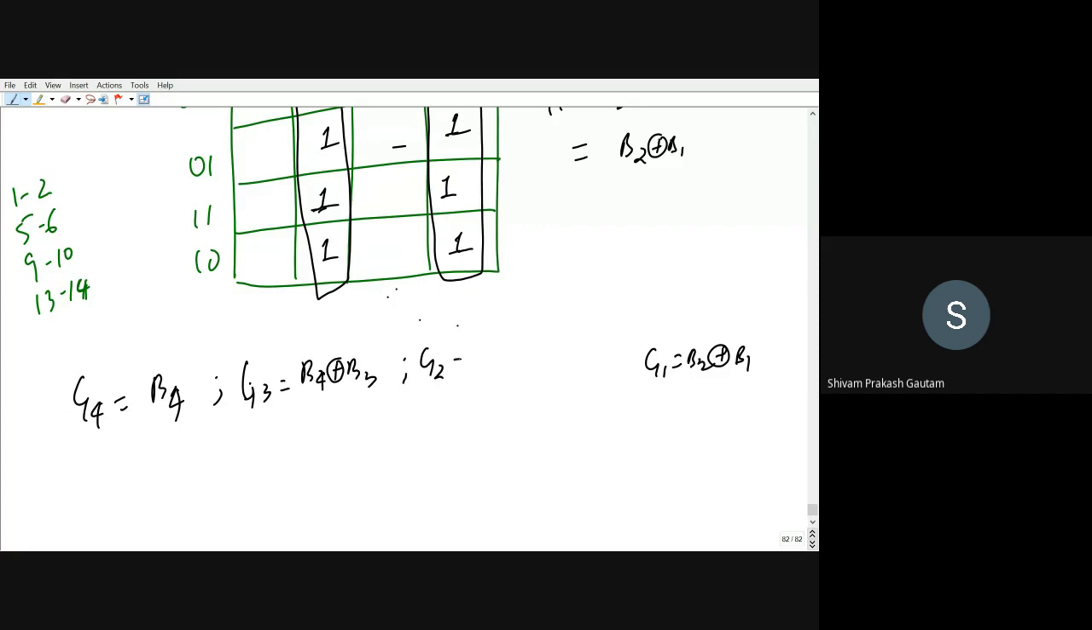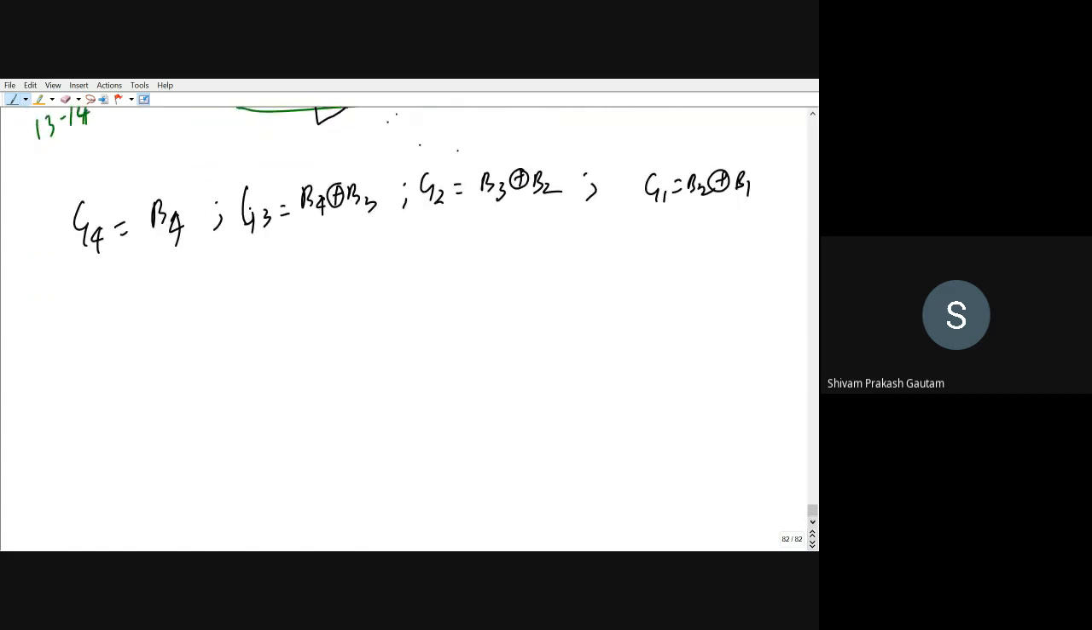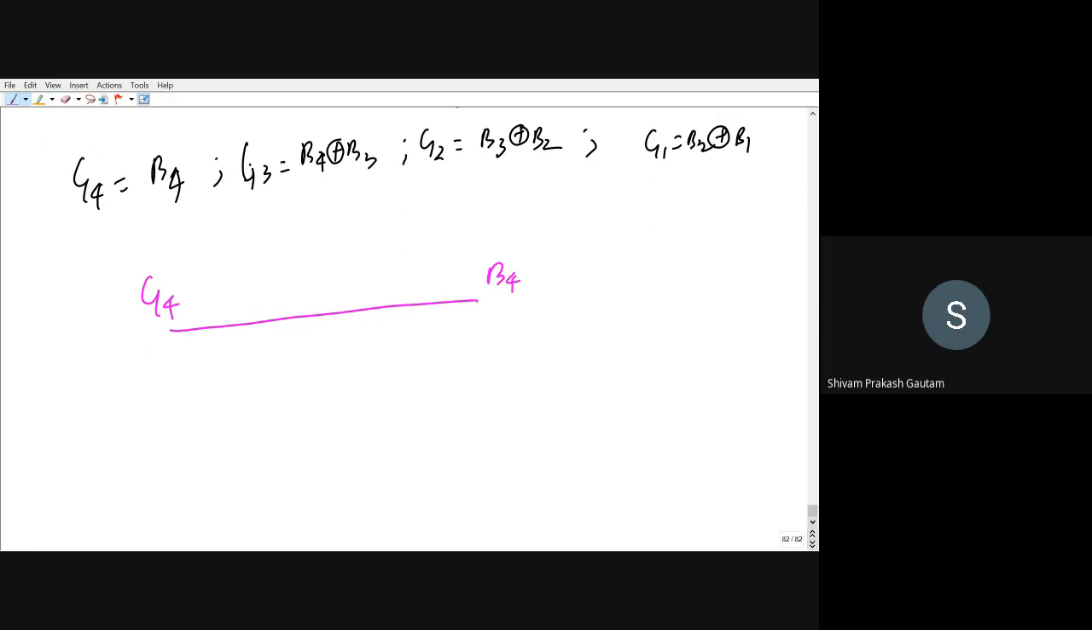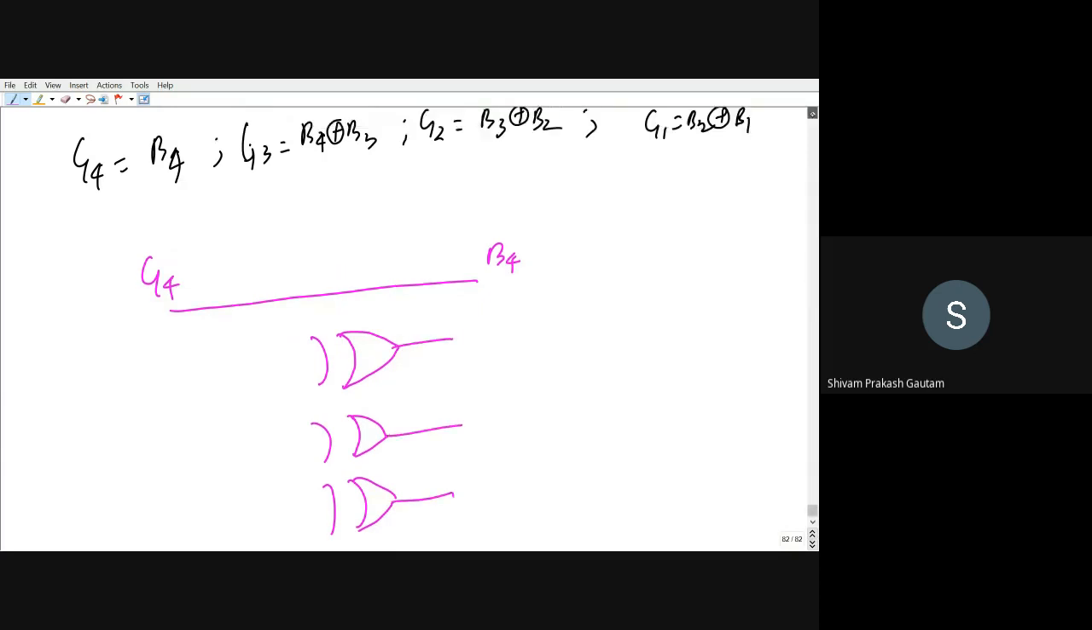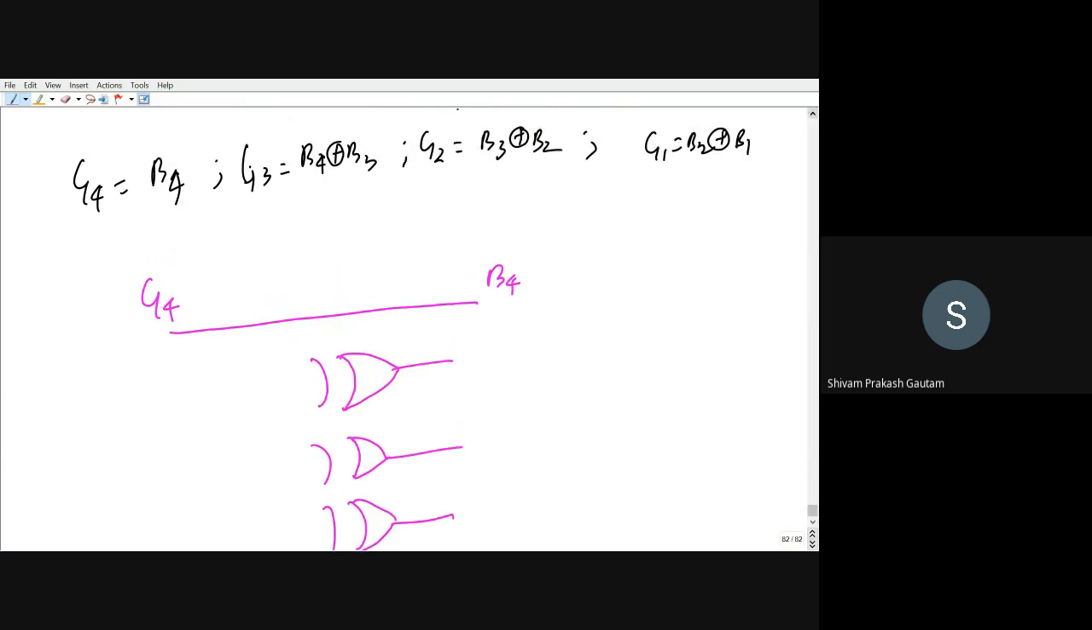And G2 was B3 XOR with B2, right? Now we have to implement it. You can use logic gates. So this is G4, this is going to B4, and we have XOR gates. So this is the first XOR gate, second XOR gate, and third XOR gate, and so B4 XOR with B3.